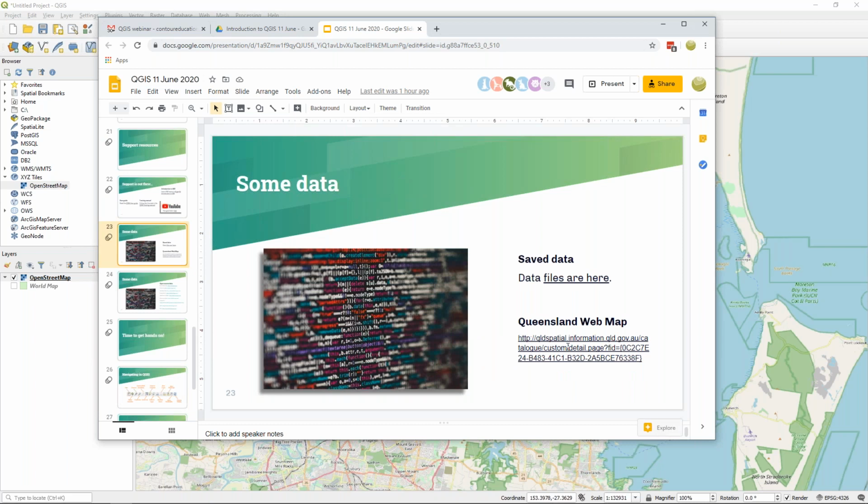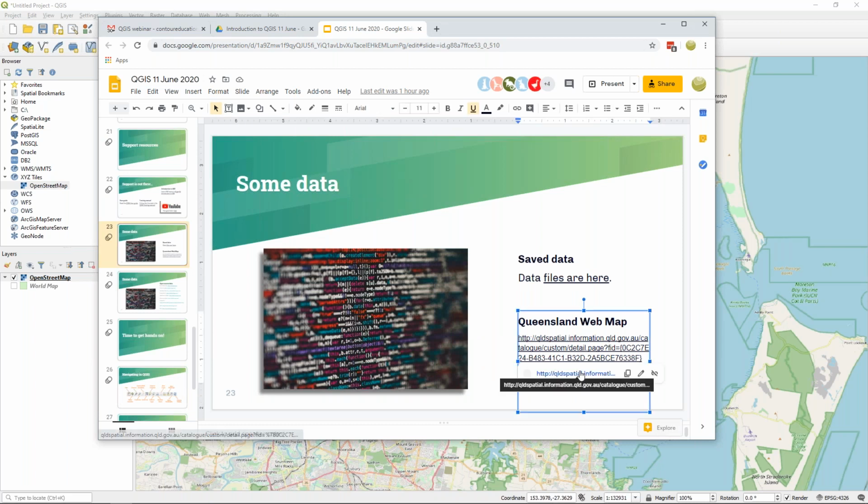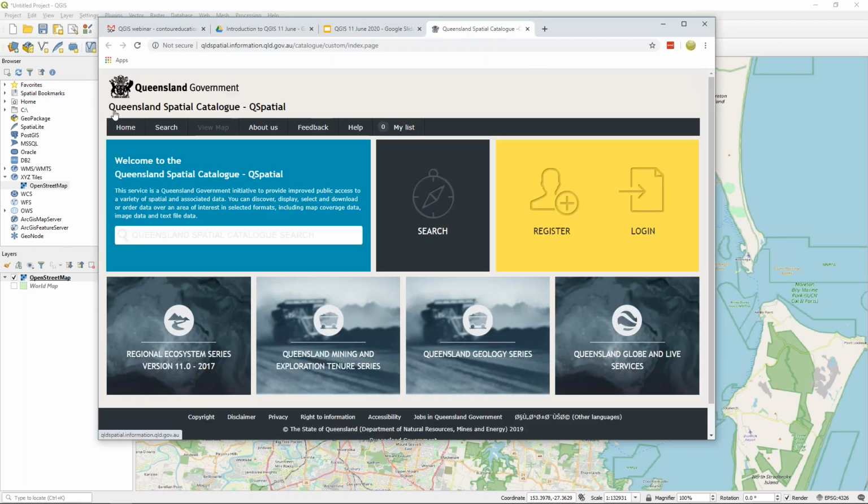remember back here, I have this link to a Queensland web map. Now, the Queensland Government has this Queensland Spatial Catalogue called QSpatial. In there you can go and search for all sorts of data: roads, bushfires, water bodies. There's stacks and stacks and stacks of data. And it'll bring you to the data and away you go.